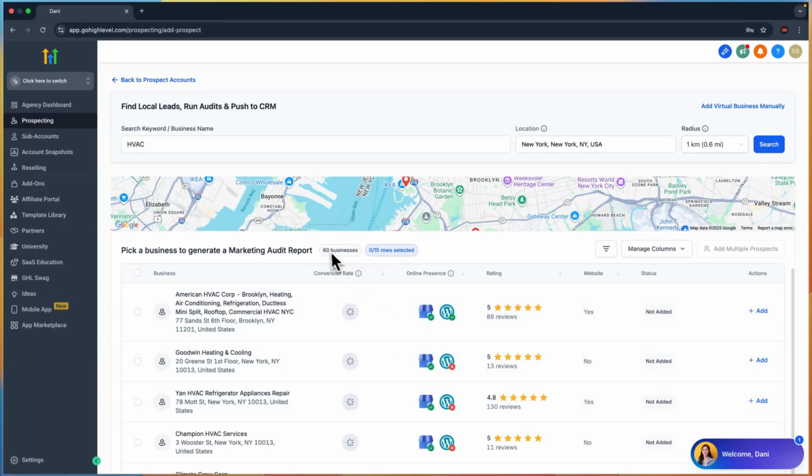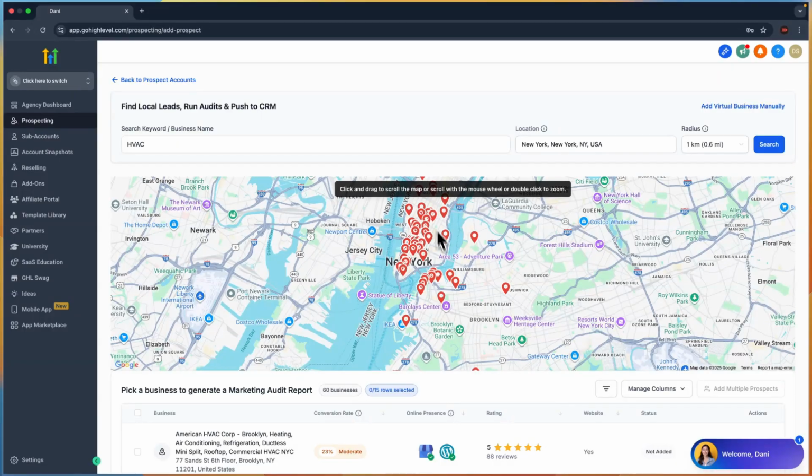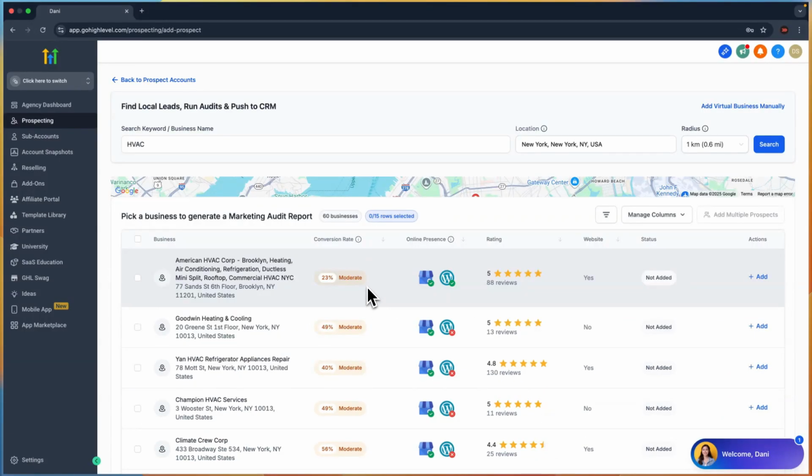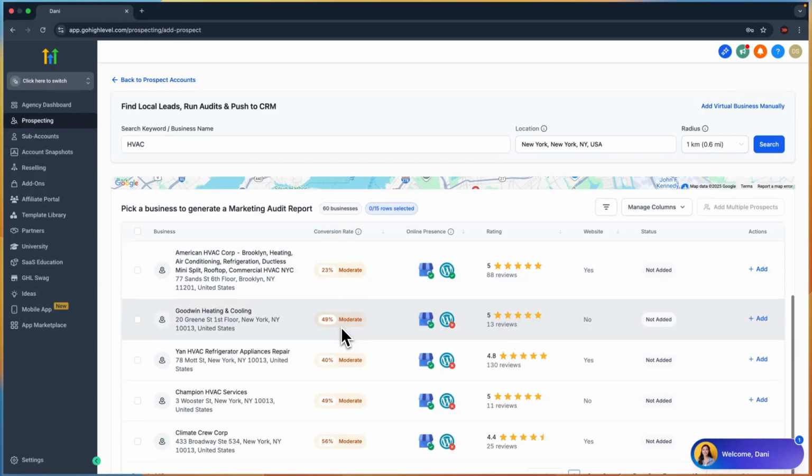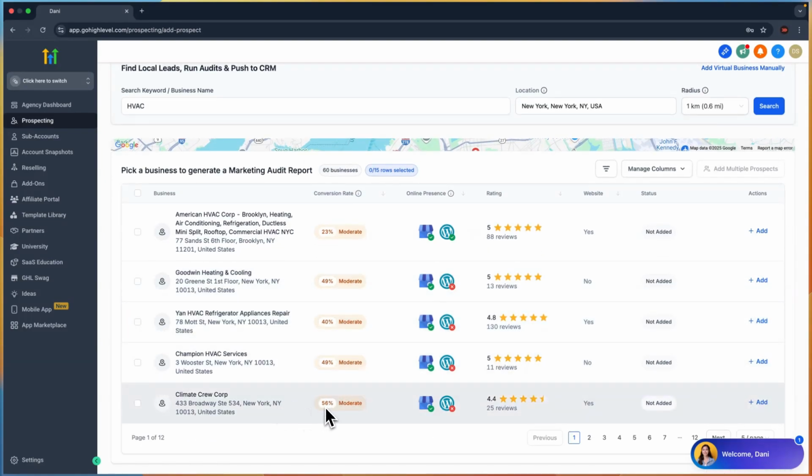Now when we scroll down right here, you can see it has found 60 businesses, mostly in this area. Now here we get different details about the company. We have their location and name. We also have a conversion rate. So this score predicts the likelihood of a prospect becoming a client. Now of course this kind of depends on what you want to offer them. But for example, this one is 56%, moderate, not that good, but what it then also shows is their online presence. So how optimized is their Google My Business listing? And whether their site uses WordPress is something else you can see. Then here you have the rating that they have on Google Business. You can see if they have a website, the status, and if you want you can add it.